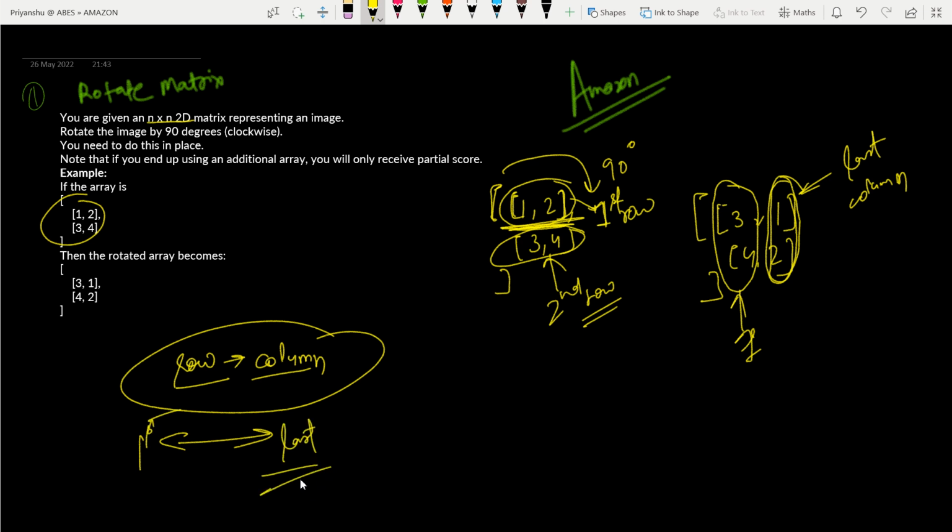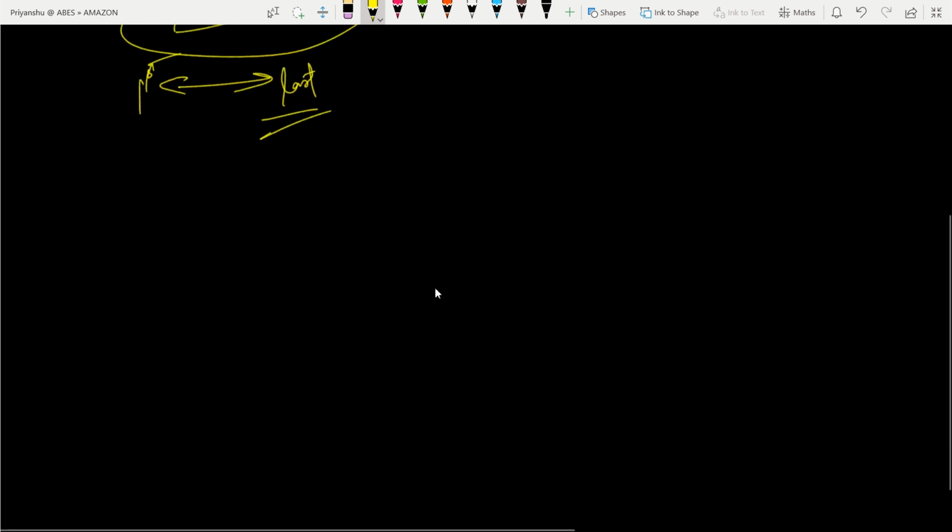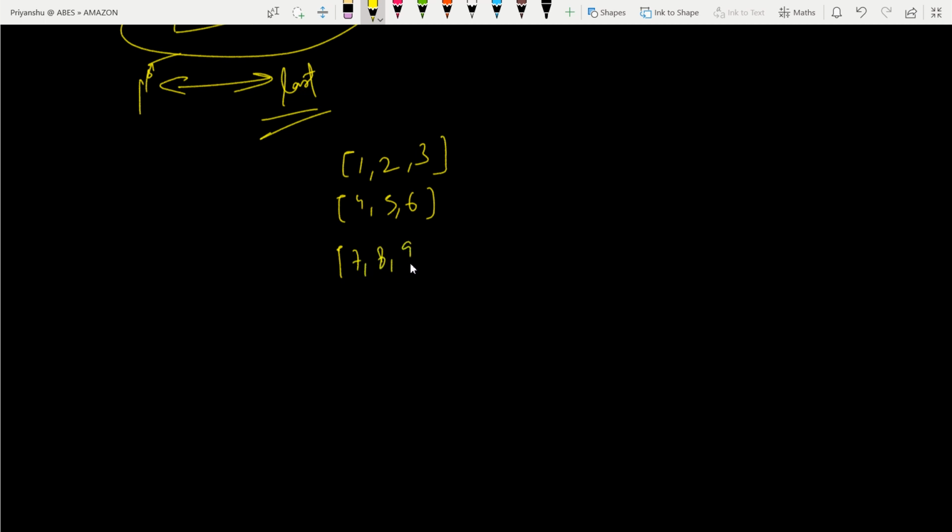So how would we try to approach this question? One thing, it has also been mentioned in the question that you have to do it in place. We'll look at this case also. First we try to solve it using an auxiliary space. So let's suppose we take a 3 into 3 matrix. Let us suppose we have 1 2 3 4 5 6 7 8 and 9. Okay, so this is a 2D matrix.